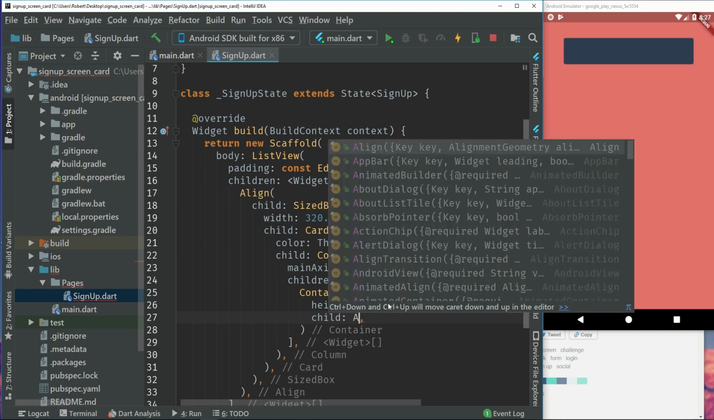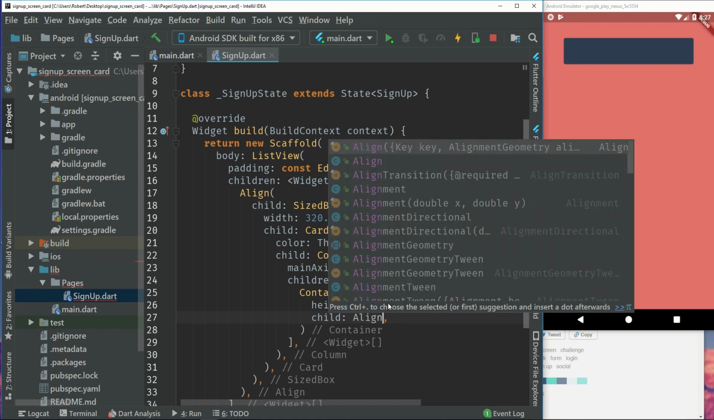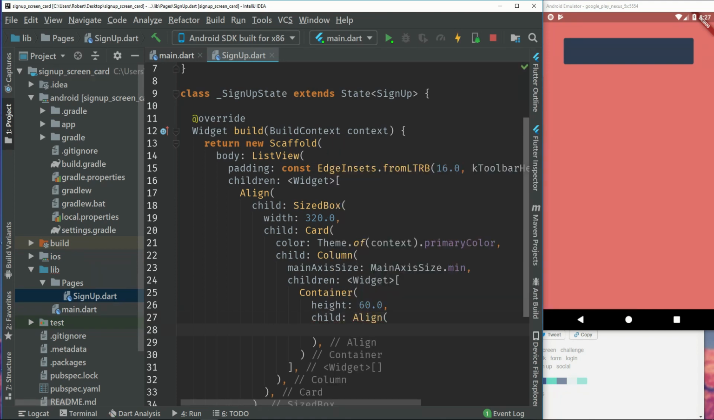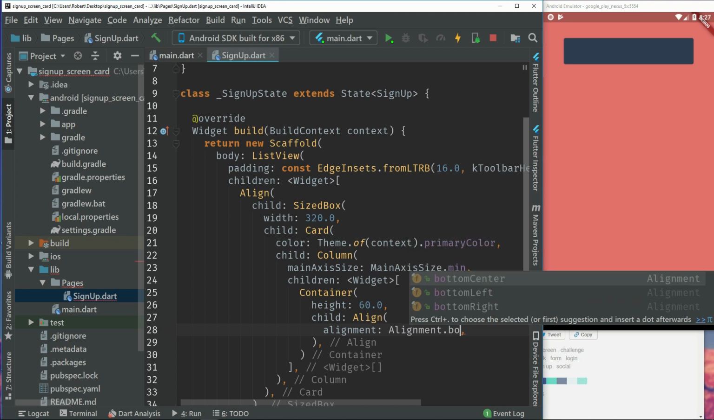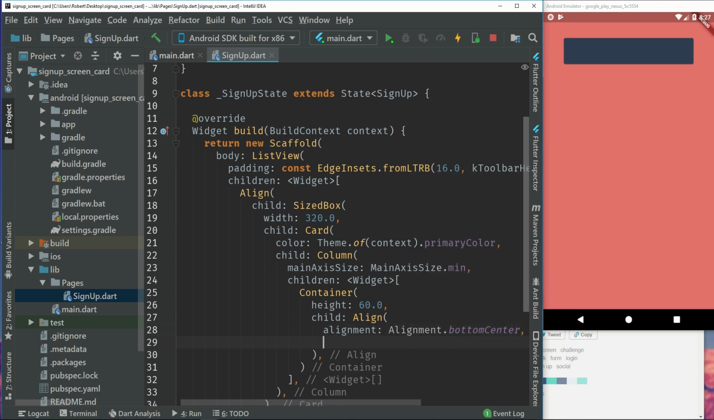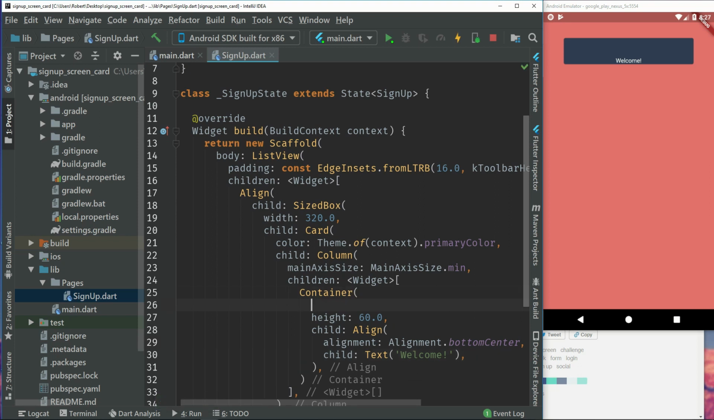And we can also set the child, which will be an Align. Inside this Align, we can set alignment, and set alignment to bottom center. And then we can add our child, which will be a Text widget, which will say welcome. If we try this now, actually I just want to try if this works. The container also has an alignment. We'll try the same, so add an alignment right there.